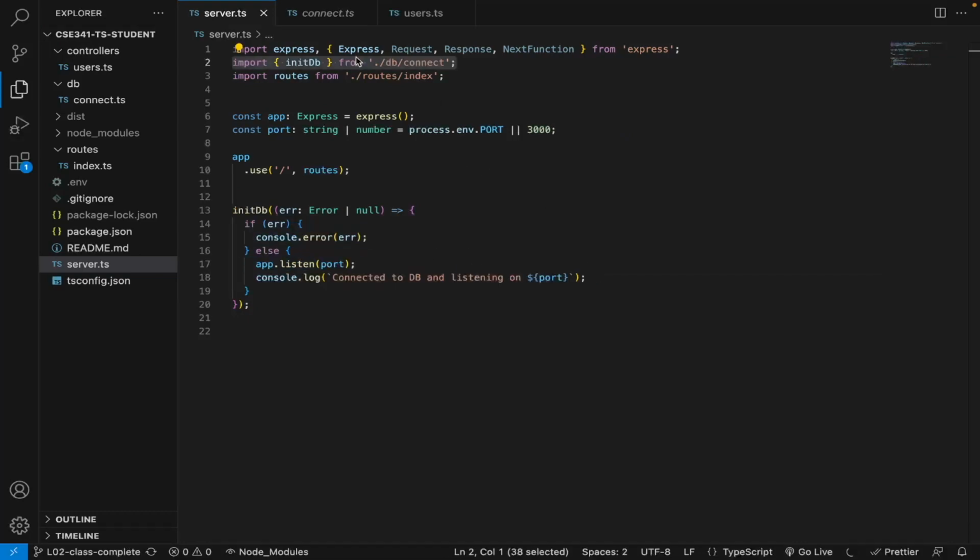We are also importing our initdb from Connect, and we're going to go over that in a bit. The way we have it set up here, if our database isn't initialized, then we're going to log that error and crash our site. We wouldn't want to have our site up without a connection to the database, but in some circumstances you might want that. There are many other ways you can do this as well.